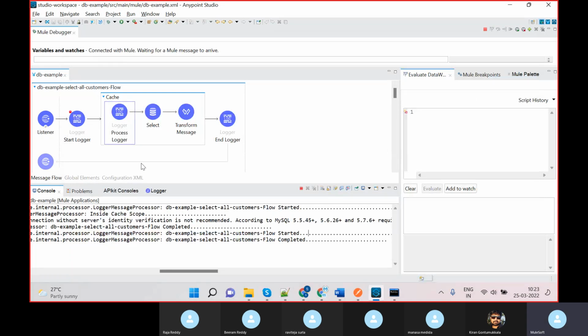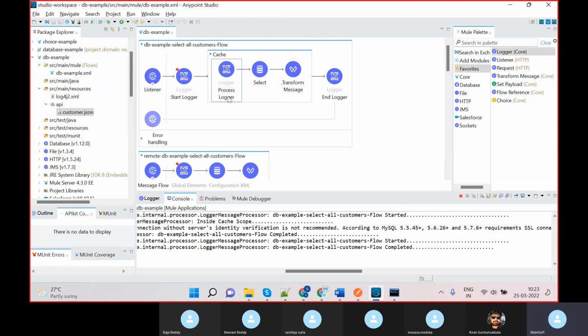It is very simple, and in this way you can utilize the cache scope and even async scope also.